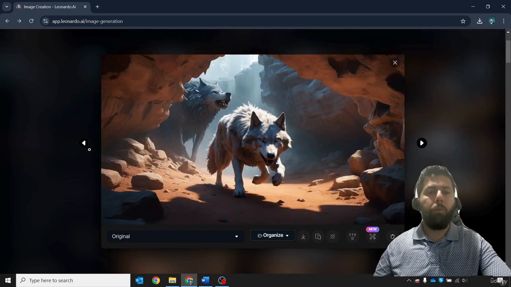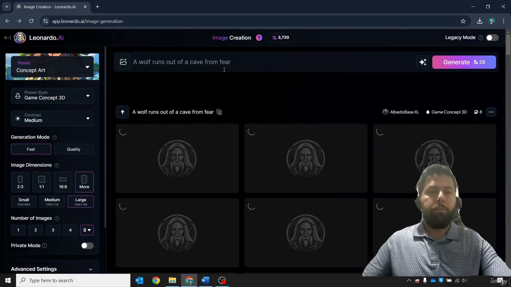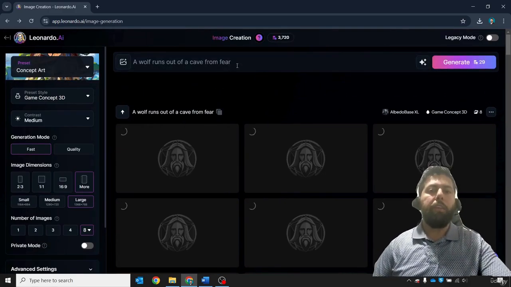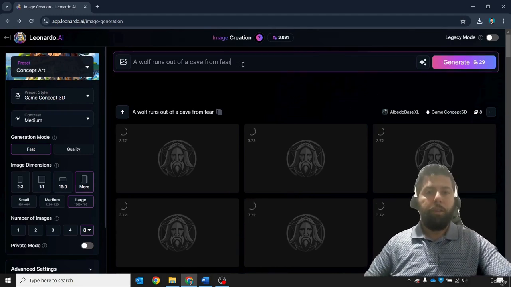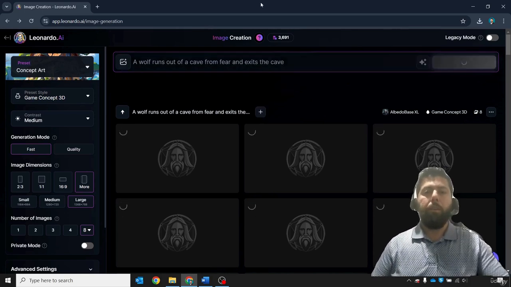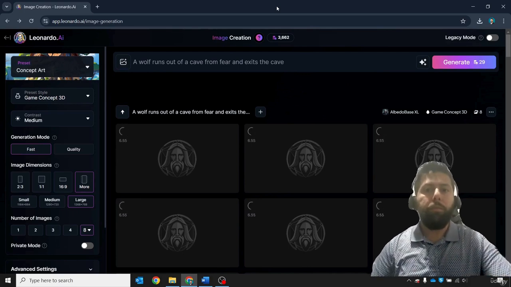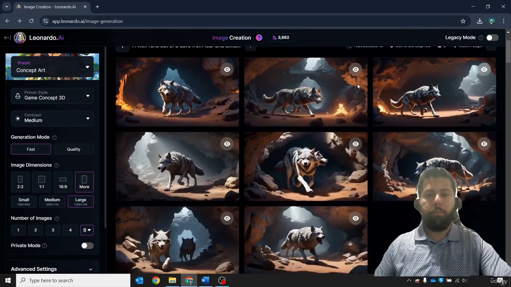All right, let's try one more. Let's try another go at it. I think we're getting close. So we're going to say a wolf runs out of a cave from fear, and exits the cave. Let's have it sort of demonstrate that it's actually leaving the cave too, or at least on the exit point. All right, let's see what we got here.